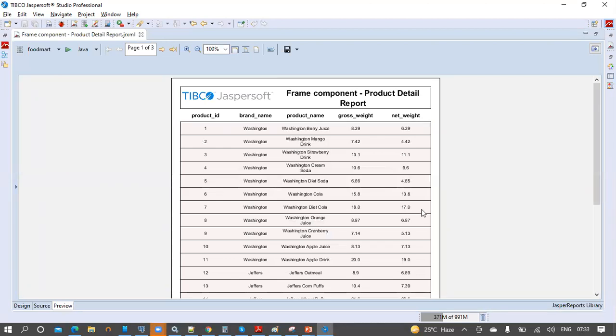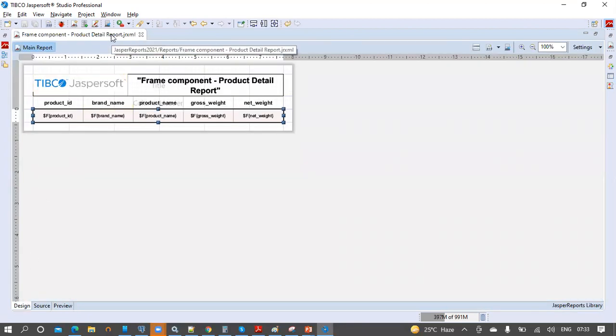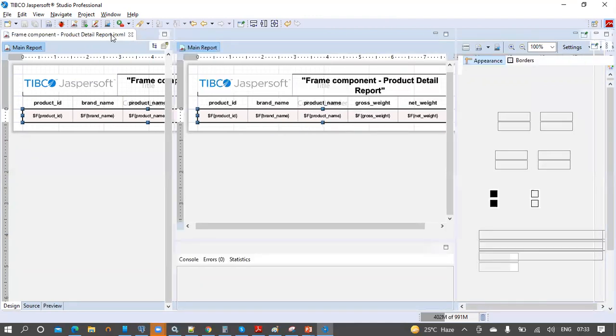So this way we can work with the frame components in Jaspersoft Studio. So this brings us to the end of this session on the frame concept in the studio.